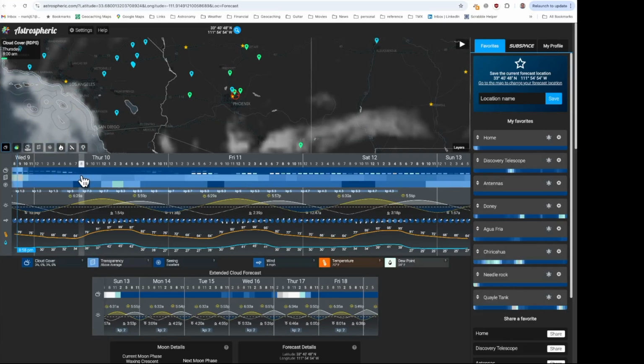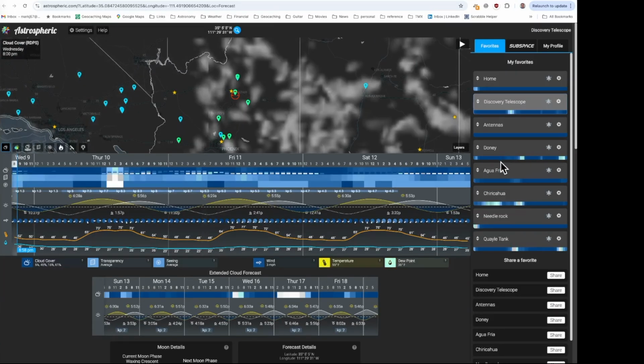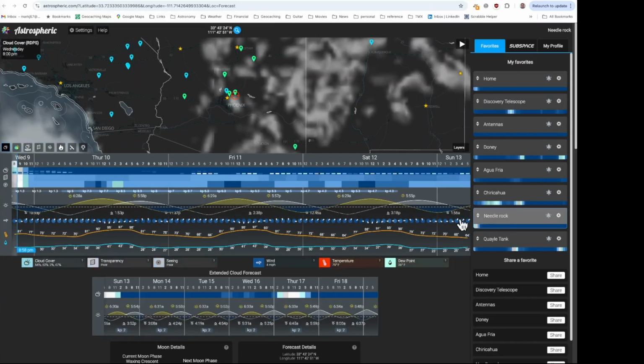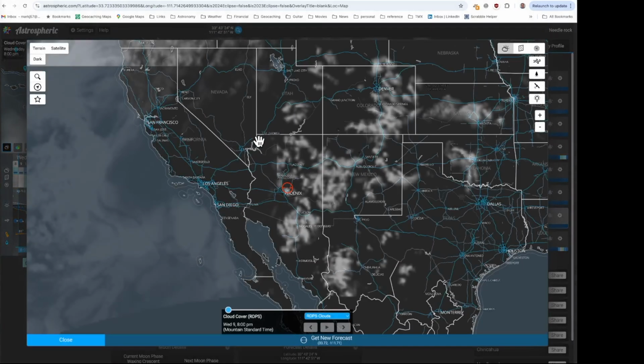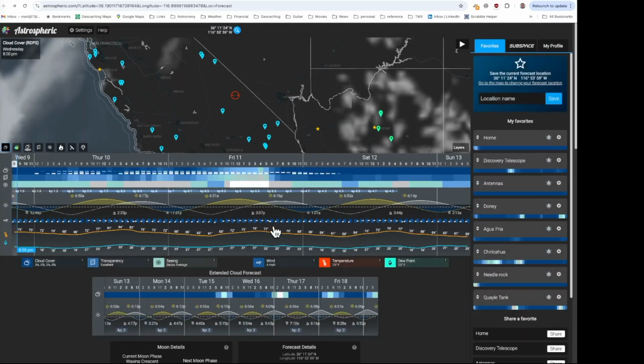Astrospheric is my go-to app for weather forecasting. I use the Pro model, which includes four different weather forecasts for clouds. It actually does a lot, but I like having the seven different astronomy observing sites saved so I can quickly see how the weather will be different in each. I can see cloud coverage, transparency, smoke, and seeing hour by hour for several days out.